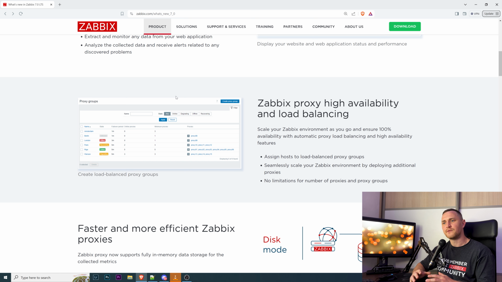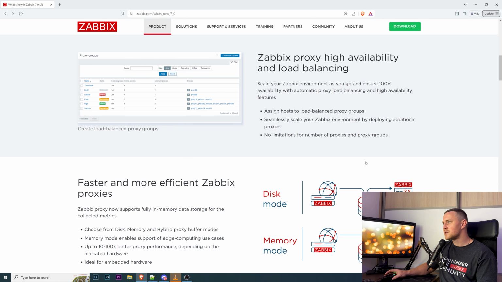And if something happens with one proxy, or two, or three, or whatever, all of the traffic from the agents will be distributed to the currently available proxy servers. So you can seamlessly scale your Zabbix environment by deploying additional proxies. And what's very important, Zabbix is free, so there are no limitations on the number of proxies or proxy groups, which makes them unlimited.